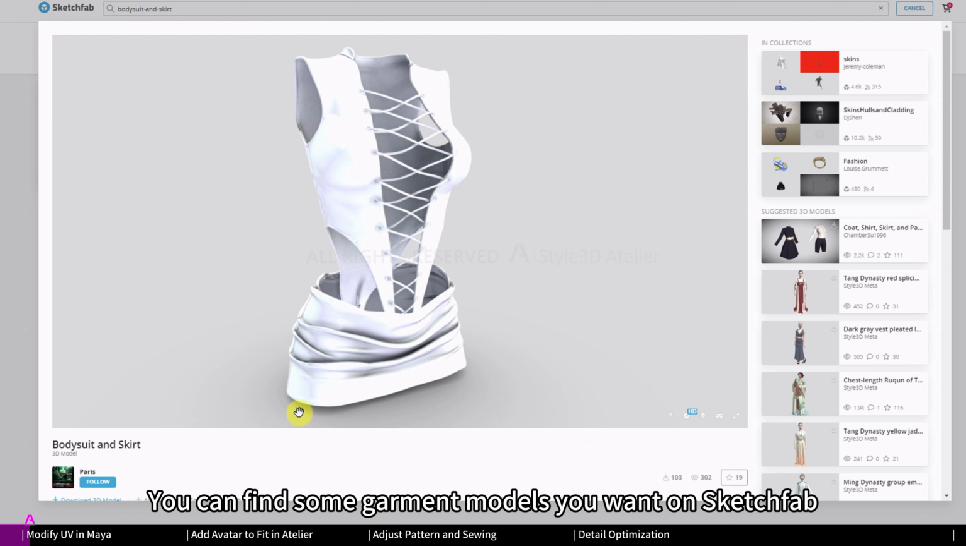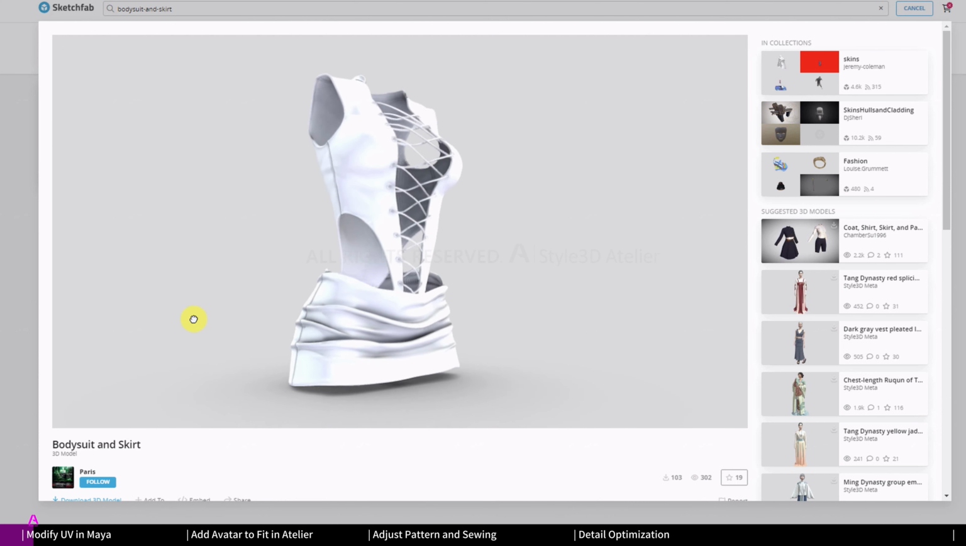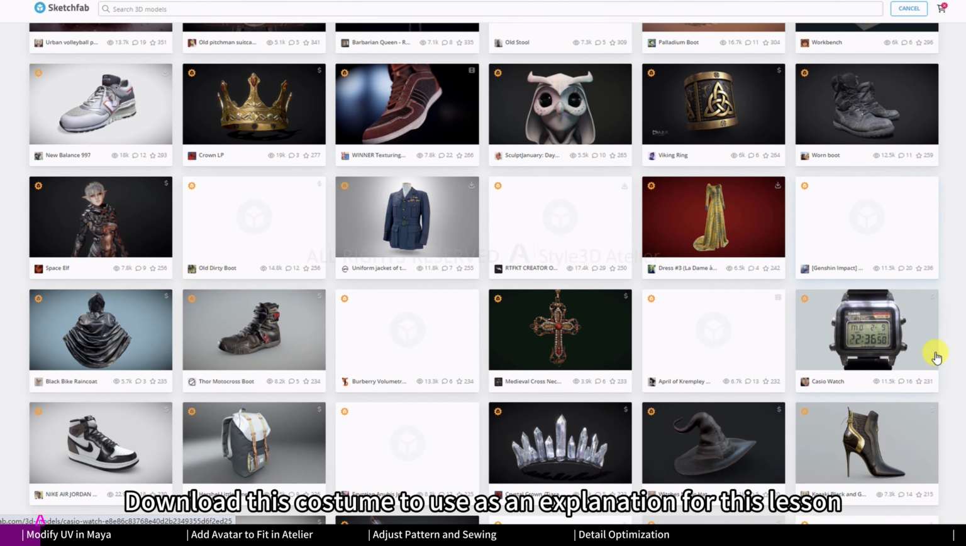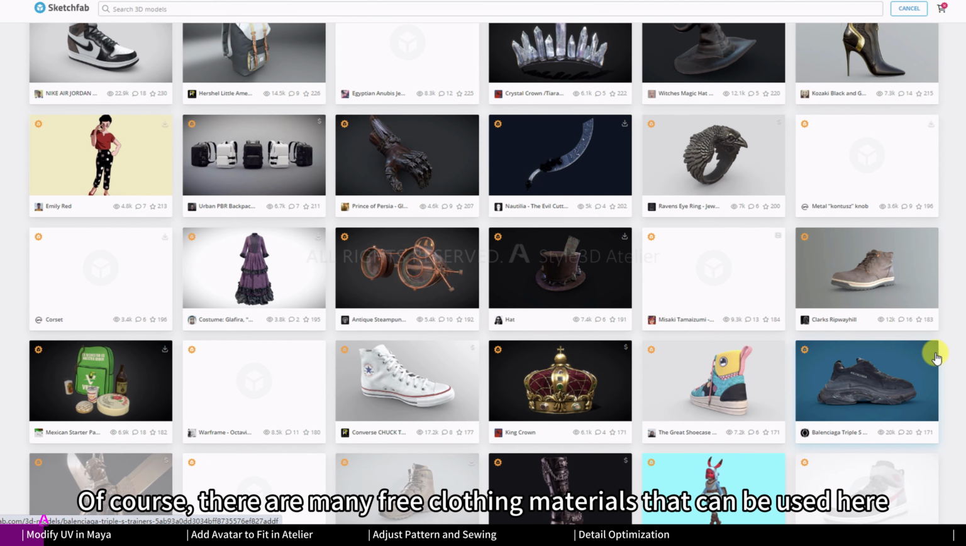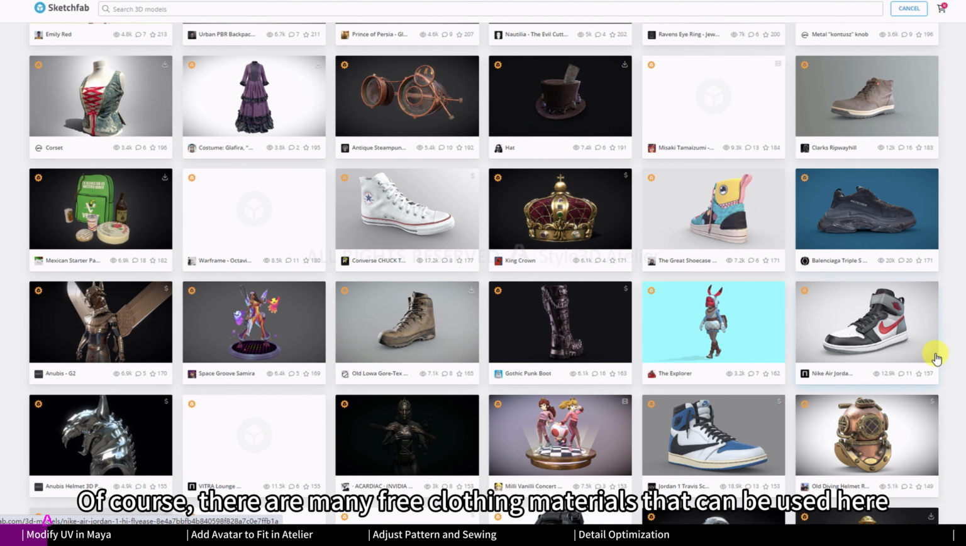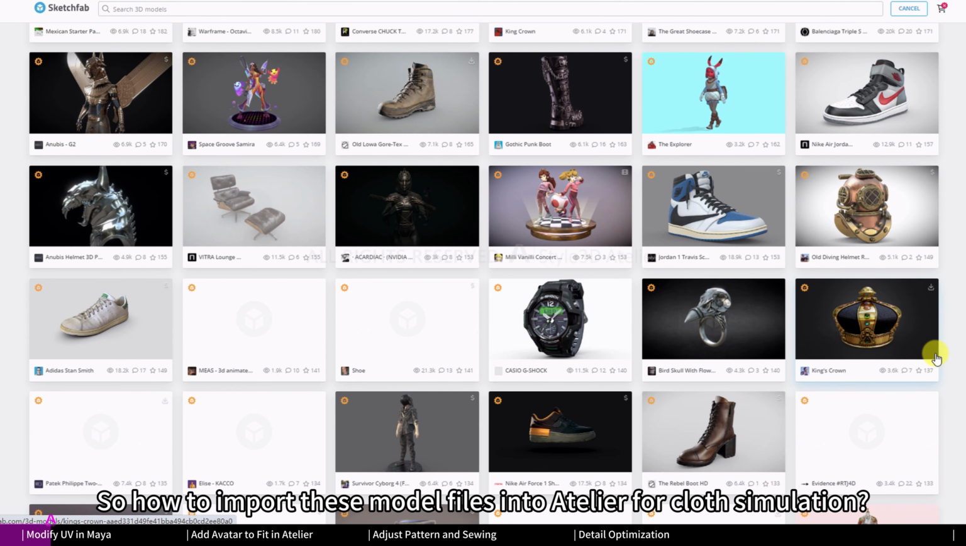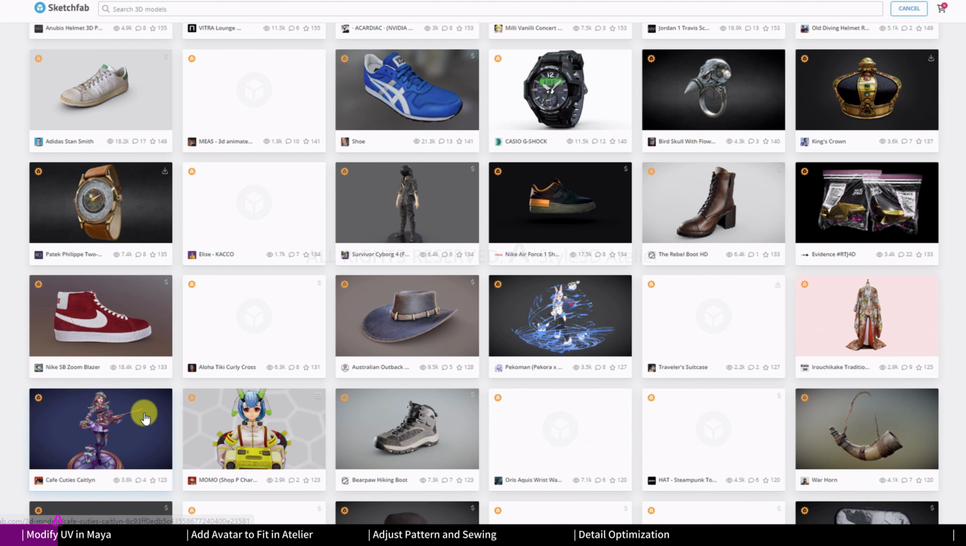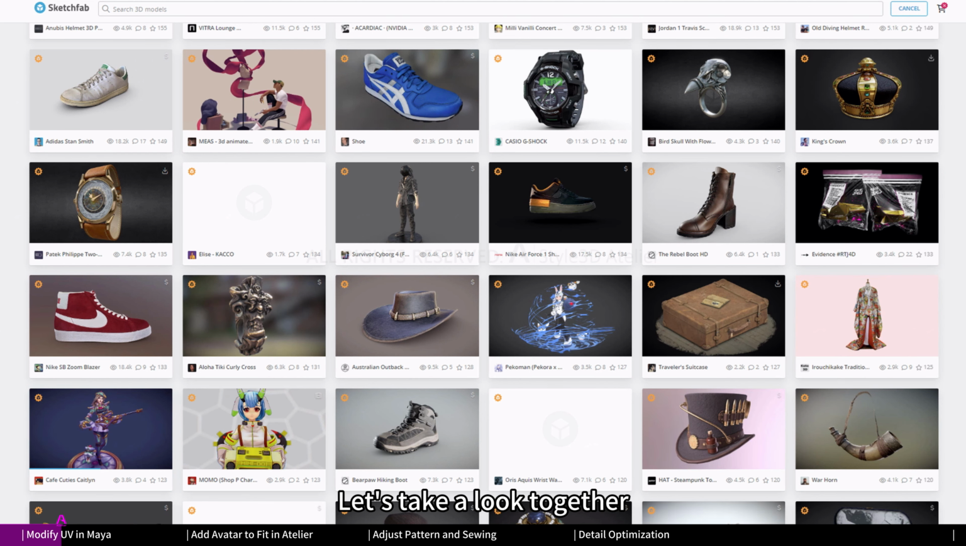You can find some garment models you want on Sketchfab. Download this costume to use as an explanation for this lesson. Of course, there are many free clothing materials that can be used here. So how to import these model files into Atelier for cloth simulation? Let's take a look together.